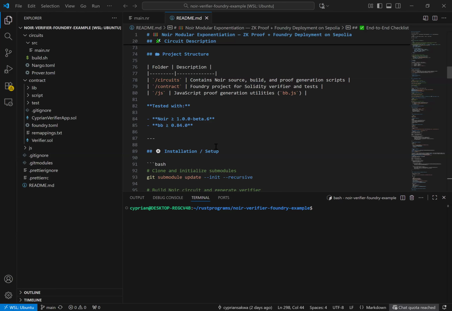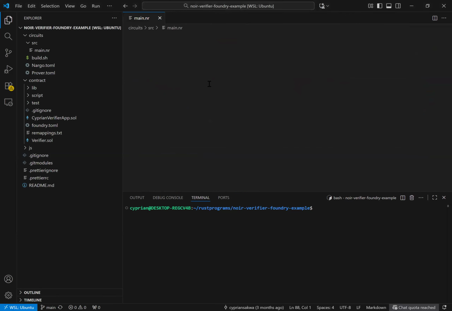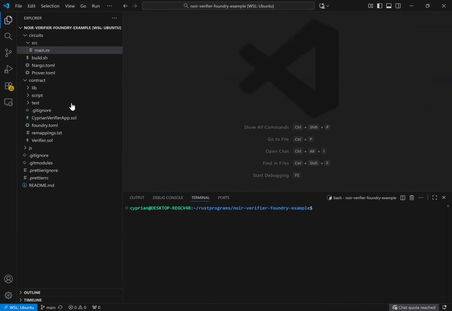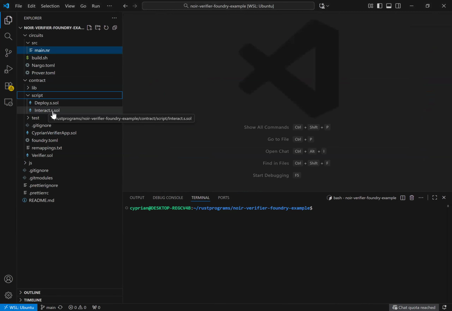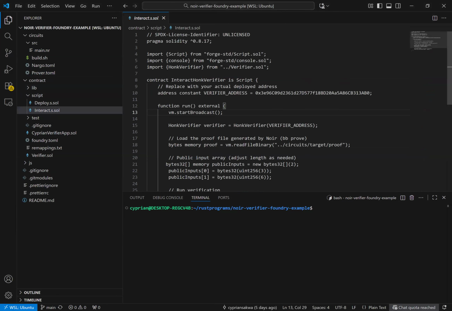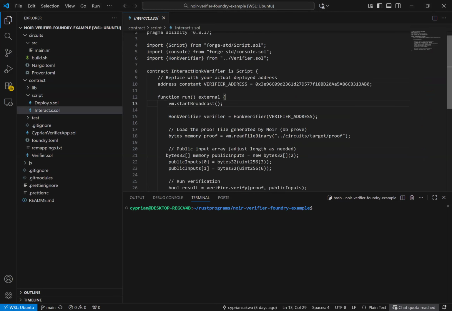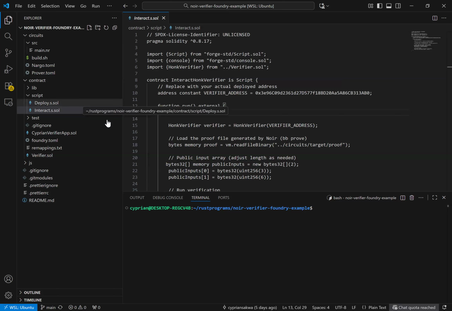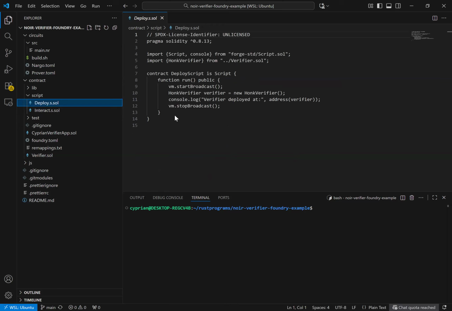Now, we had already looked at this code, but the only thing I've added is what we talked about. When you come to contract and come to script, you will see that I've added interact.s.sol to assist us interact with our deployed contract. Last time we added this deploy.s.sol to assist us deploy, and we did deploy it.